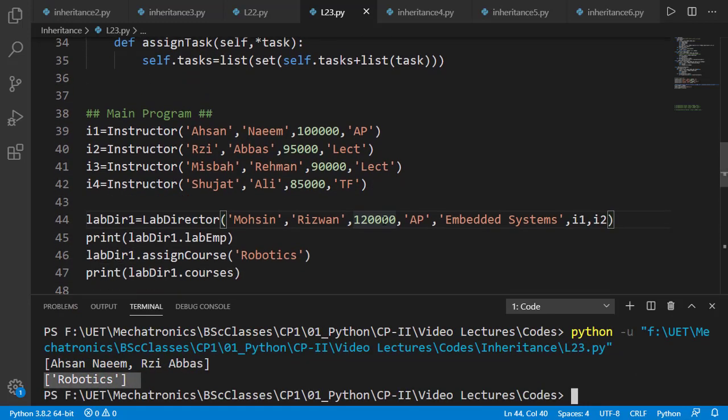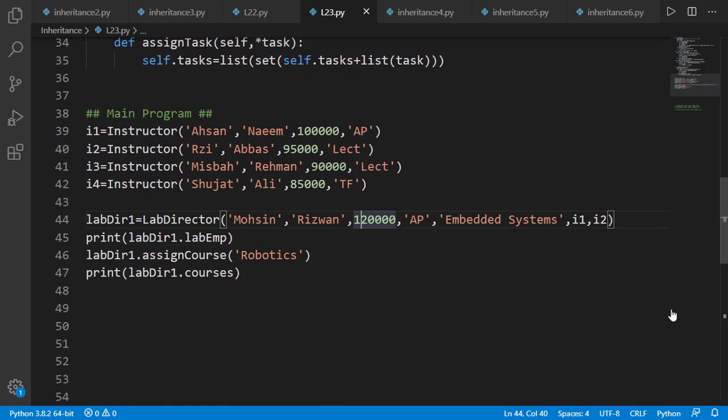But suppose that we want to have a different behavior of assign course method for lab director. For instructor class, it sets the provided subjects in the courses list of the instructor. For lab directors, we want the subjects assigned to the lab director and to all other instructors which are lab employees of that lab. For that, we will have to define its own assign course method for the lab director class.